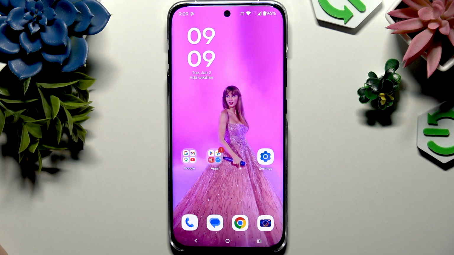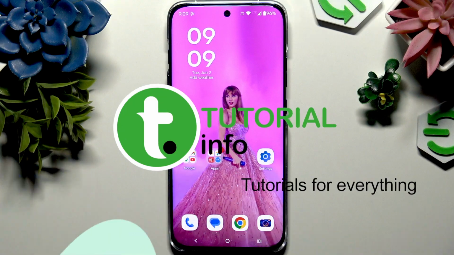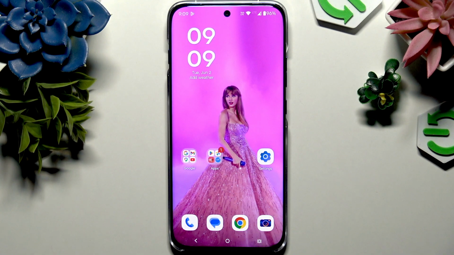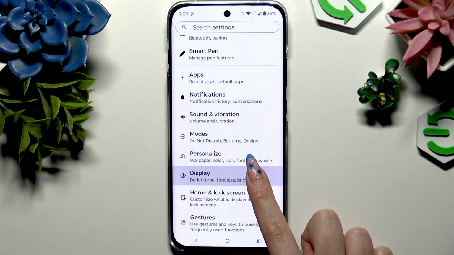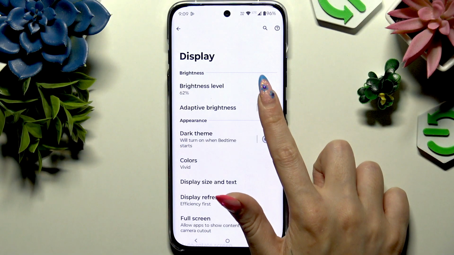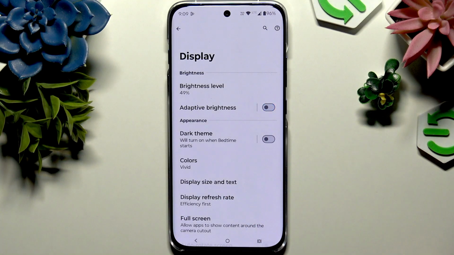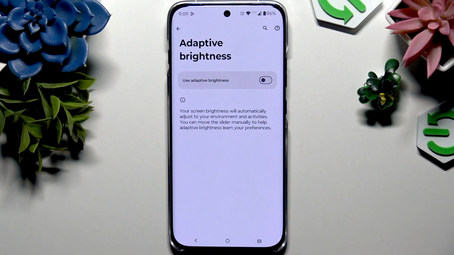In front of me is Motorola Edge 70 Pro, and today I would like to show you how you can turn on or turn off auto brightness. All you need to do is go into settings and scroll to hit display. Then use this switcher next to adaptive brightness to either switch it on or turn it off. If you want to, you can also click on it on the left and manage it the same way over here. Additionally, you can read this disclaimer.